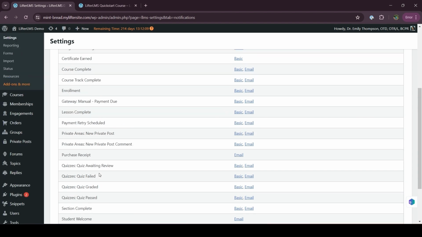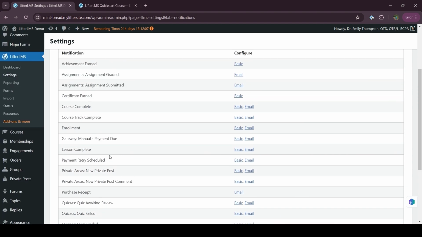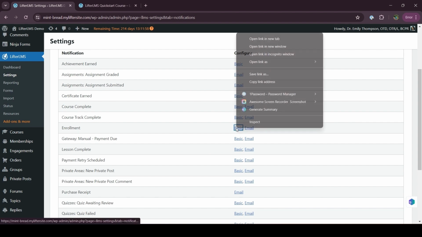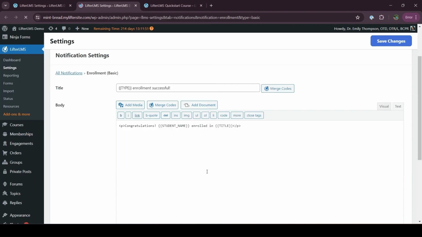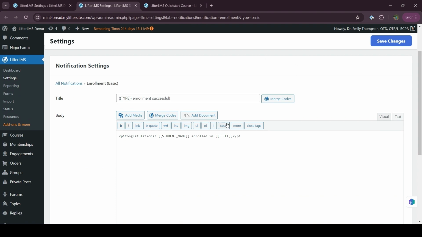So for example, if I show you an example, if we select this enrollment option, here you can see in this enrollment notification we have basic and email options. So if we select the basic one first, here is the basic pop-up. That means when someone enrolls in my course, they will get a pop-up. Here you can see the title, and here you can see the body. You can add some merge codes in the title or in the body.